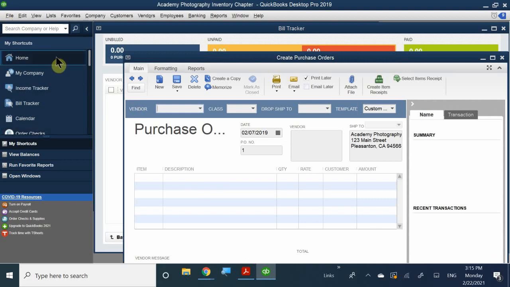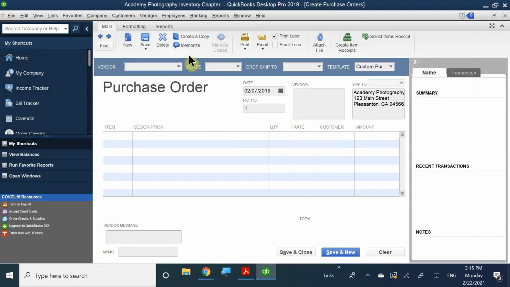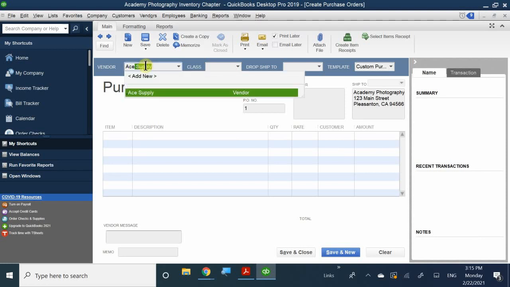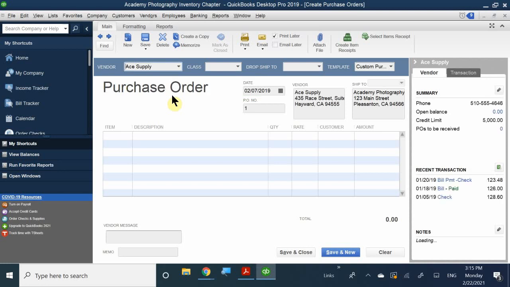And first things first is who am I requesting this purchase order from? In this case, it is Ace Supply. Okay? And the class that we're making purchases for is going to be our Walnut Creek location. All right, the date is going to be February 7th. And the PO number could be whatever you want to associate it with. So in this case, I'm going to make it 2019-101.